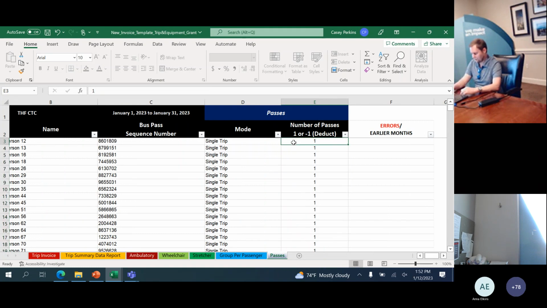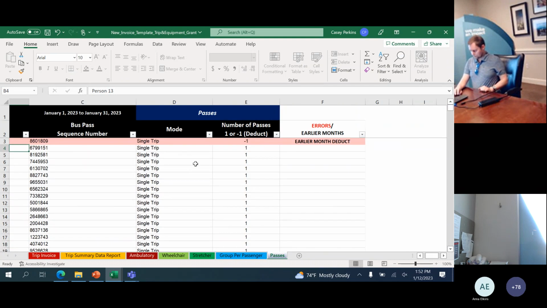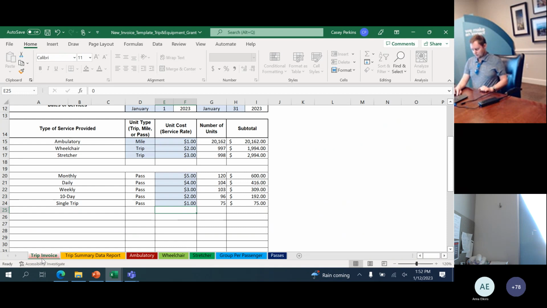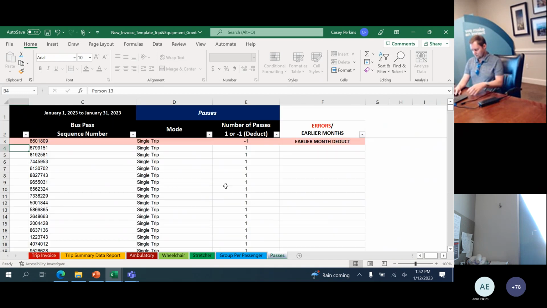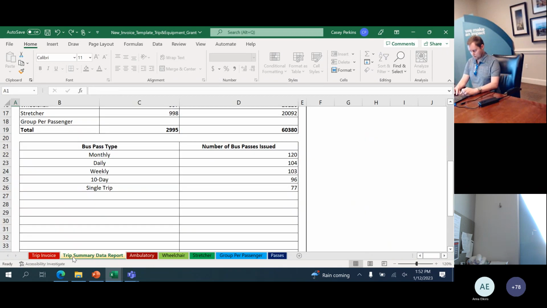Do the deduct real quick. Just as an example, all I have to do is say -1 instead of 1 on the pass. And just like the trips, make sure it's from an earlier month in the year. So let's say it goes all the way back to the beginning of the year for this. Which one's that? Single trip? Yeah, 75. Let's see what it was before. 77. Adds up.